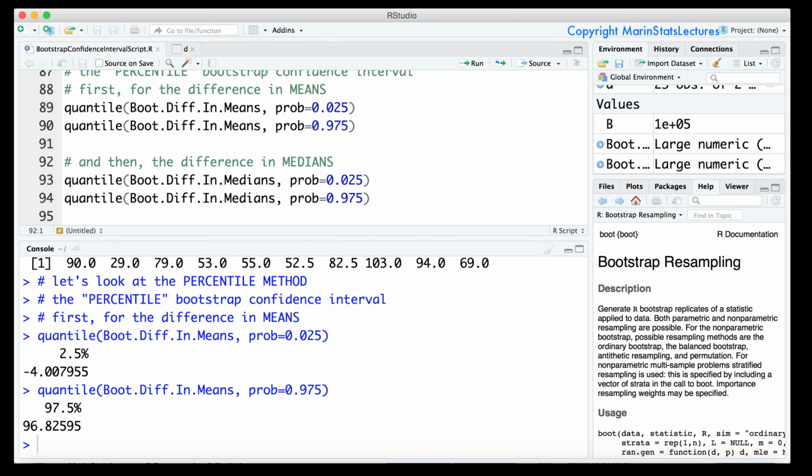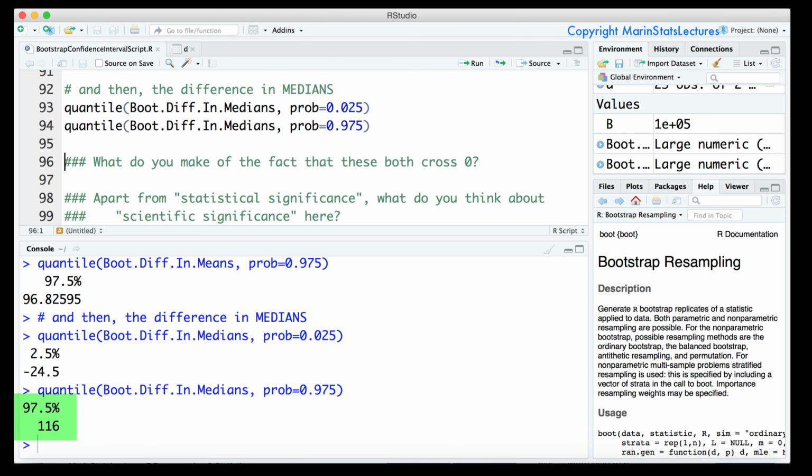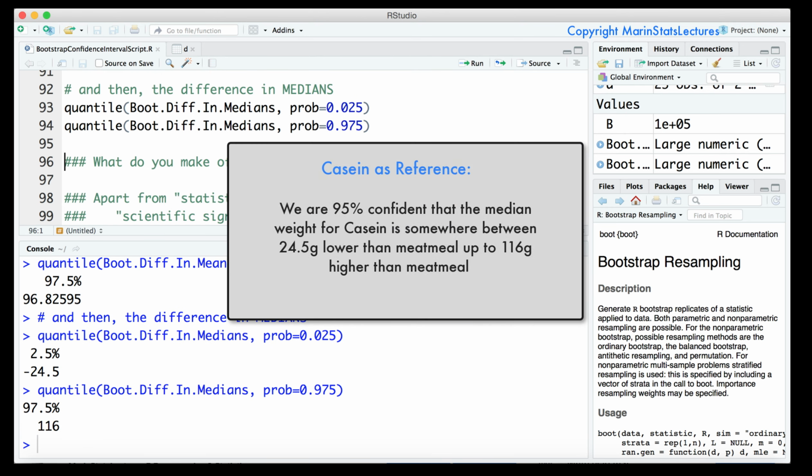So let's do that here. Again, we're going to ask R for the 2.5 percentile of all the bootstrap difference in medians, as well as the 97.5 percentile for the bootstrap difference in medians. Here, we can say that we're 95% confident that the median weight for casein is somewhere between about 24.5 grams lower up to 116 grams higher than meat meal.